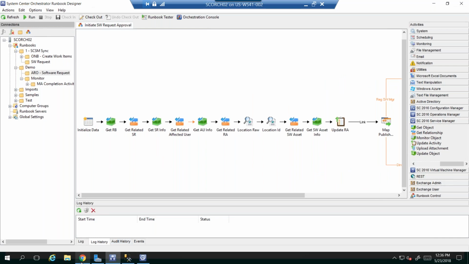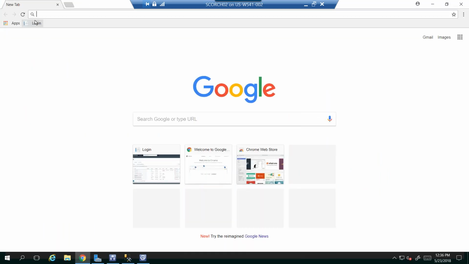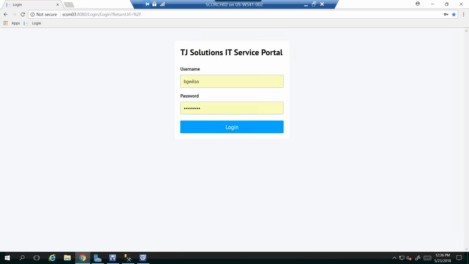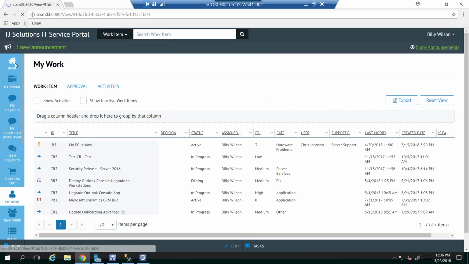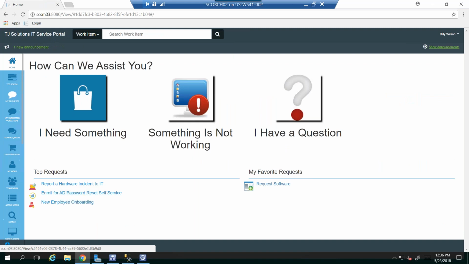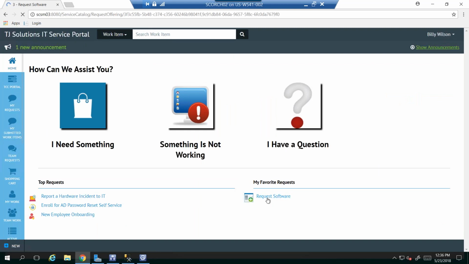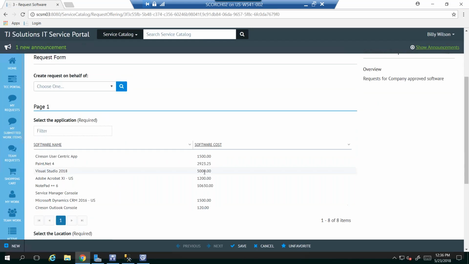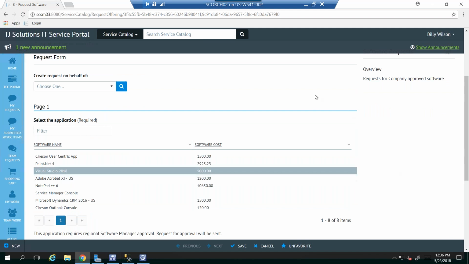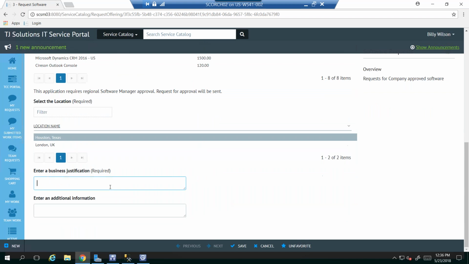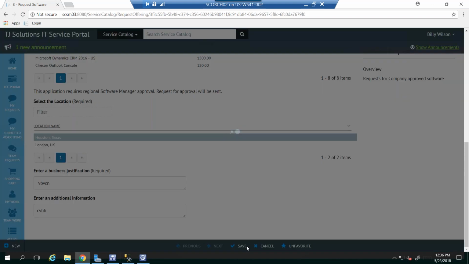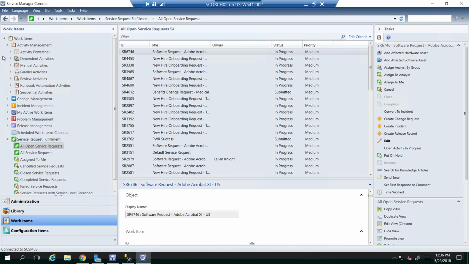So let's try this out. Let's see if it works. So I'm going to log in. I'm going to go to my software request. And then I'm going to pick Visual Studio. And I'm going to pick Houston as my location. I'm just going to put gibberish in as a justification. Then I'm going to click Save. And then while that's saving, I'm going to show you.